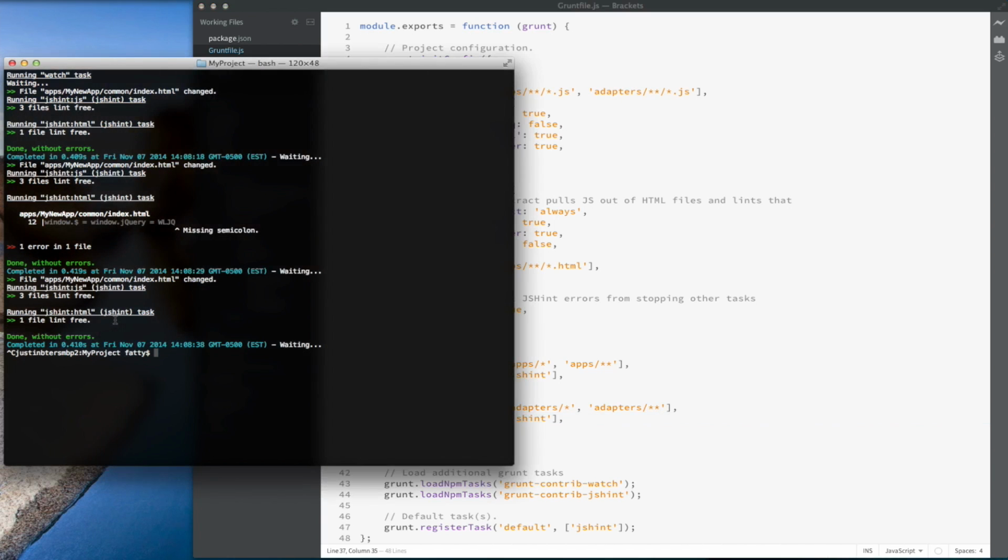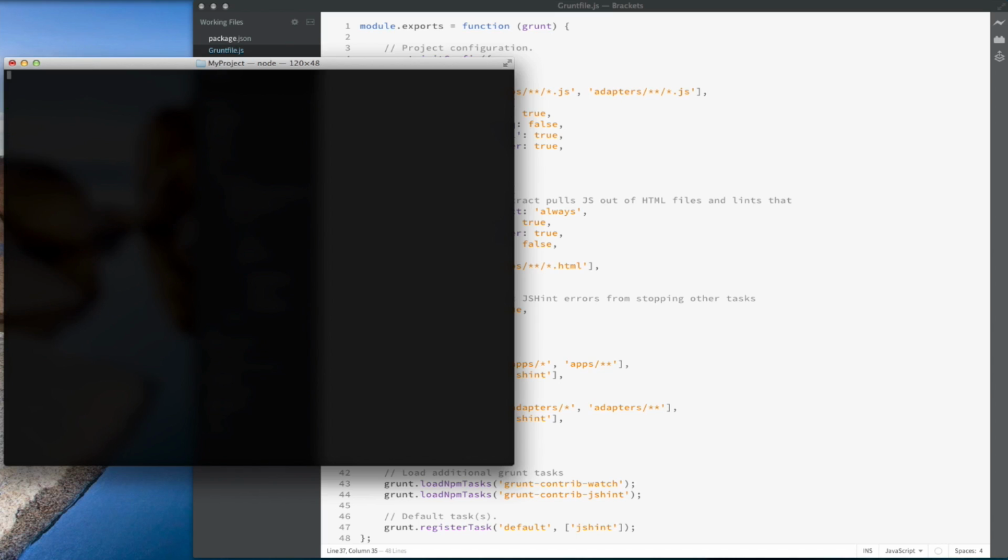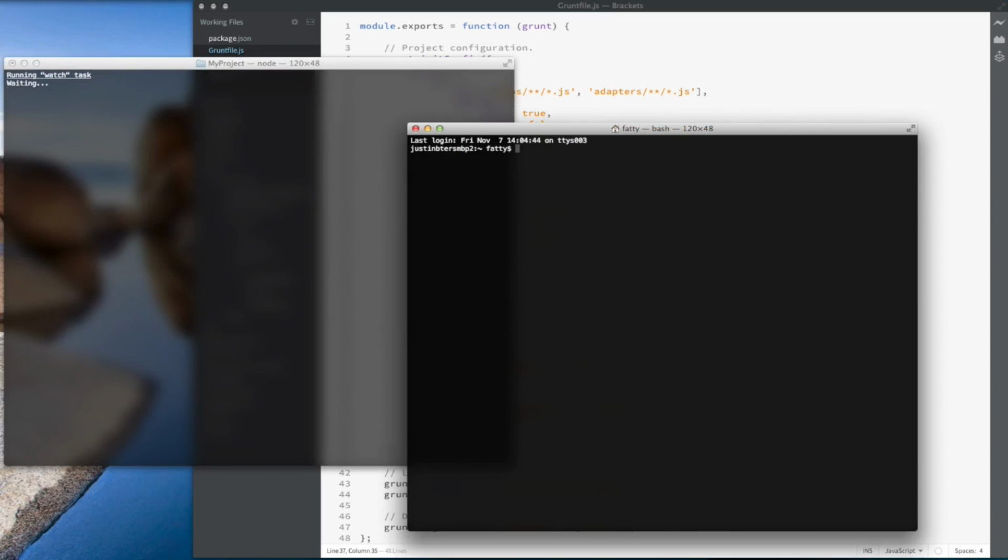So let's go back to the terminal and verify that the watch task is appropriately watching my adapters folder. I'll run the grunt watch task again. And at this point, I don't have any adapters in my project. So I'll bring up a new terminal window, cd into my project, and use the mfp add adapter command to create a new adapter. I call my new adapter first adapter. I'll choose HTTP as the type and select the rest of the defaults.